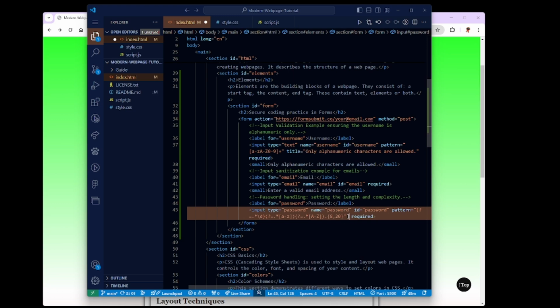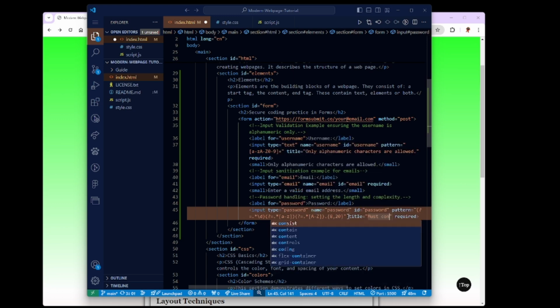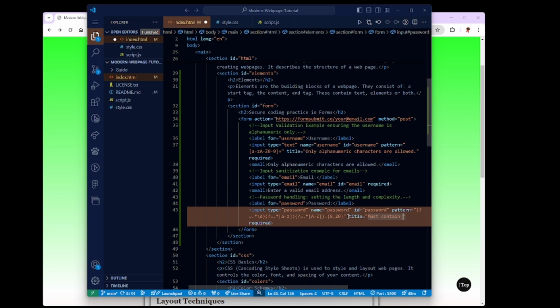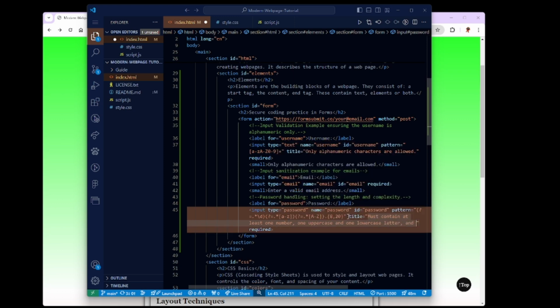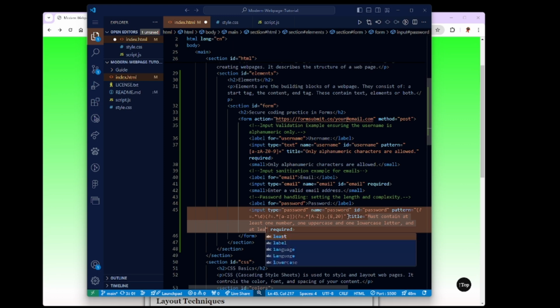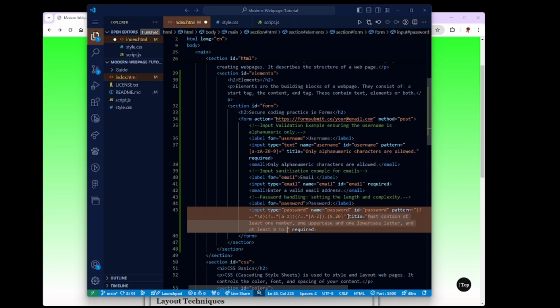And then right behind required, we're going to set a title. And then we're going to let our user know, hey, this must contain at least one number, one uppercase, and one lowercase letter. And at least, if I can spell, at least 8 to 20 characters. And then we'll save it.